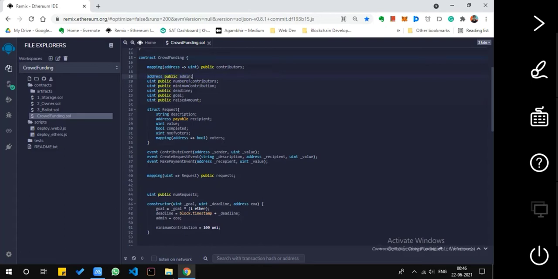So address public admin: address is the type of variable. Solidity is a statically typed language. It's a public variable, so that means anyone can access it, and admin is the name of the variable. And then uint number of contributors: this variable will record the number of contributors who contributed to our campaign. This is the minimum contribution.